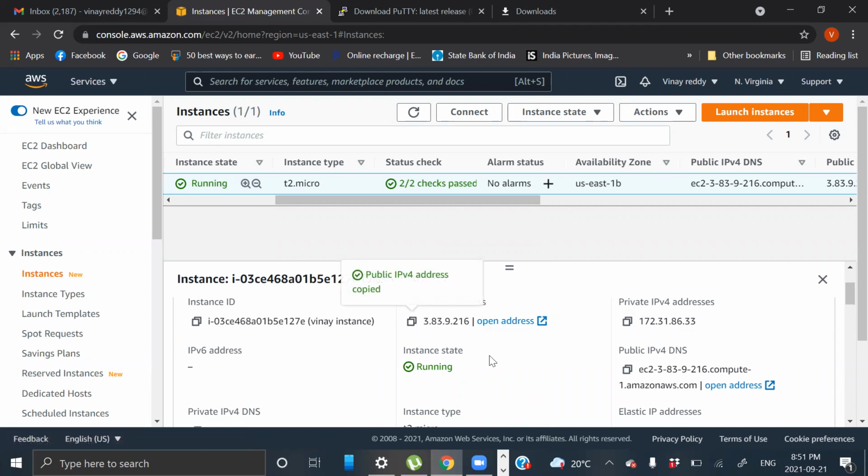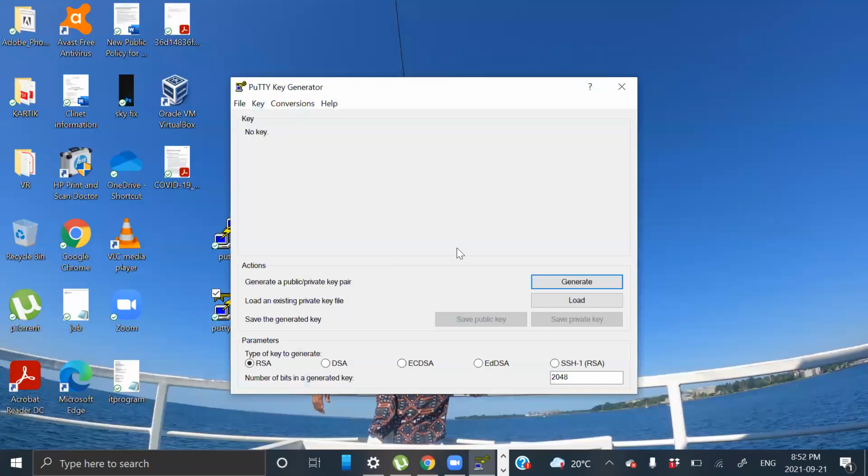Now go to puttygen. First you have to convert the PEM file which you have downloaded into PPK. You don't have to click anywhere else, even though generate is highlighted. You already have the private file, so you don't have to generate it again. Simply click on load.